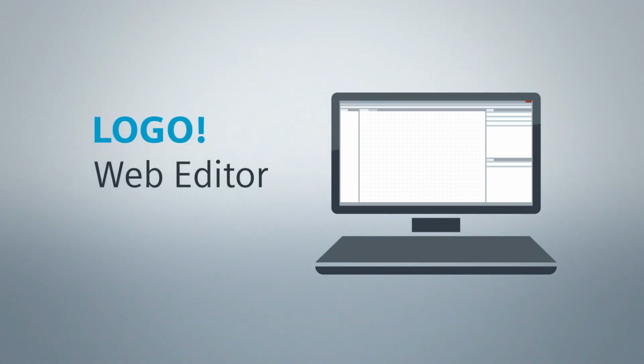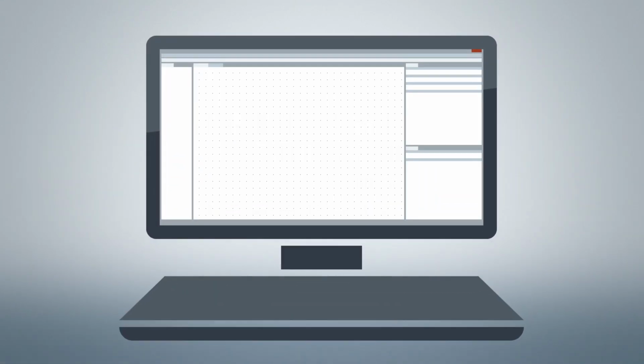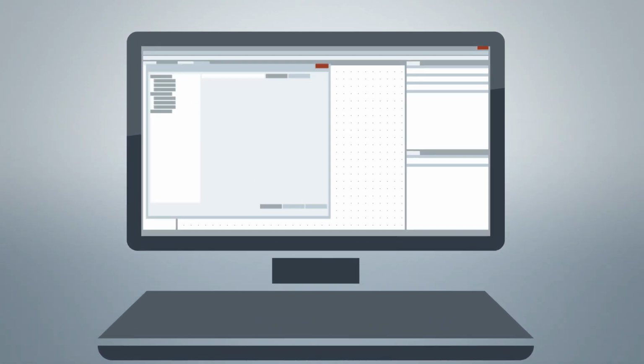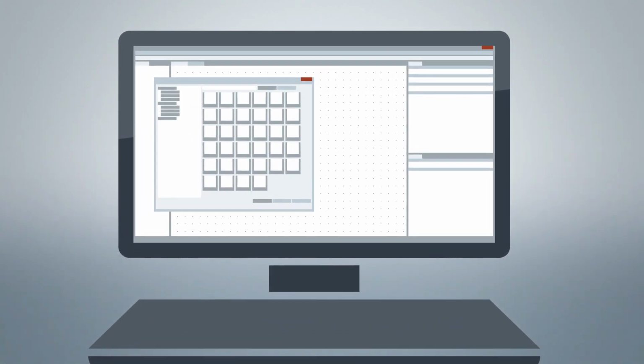The new and free-of-charge Logo Web Editor by Siemens is just the right solution for him to visualize and control his automation projects user-friendly with his computer. For making the start with the Logo Web Editor easy, he can simply use pre-installed operator control and display elements in the library.